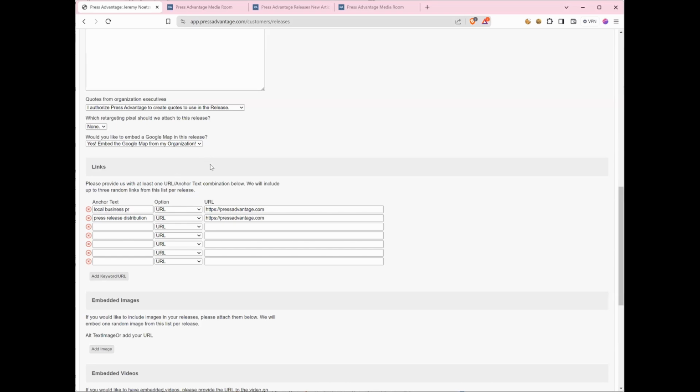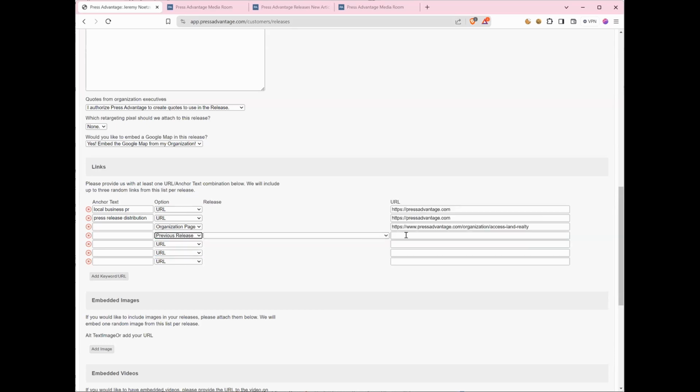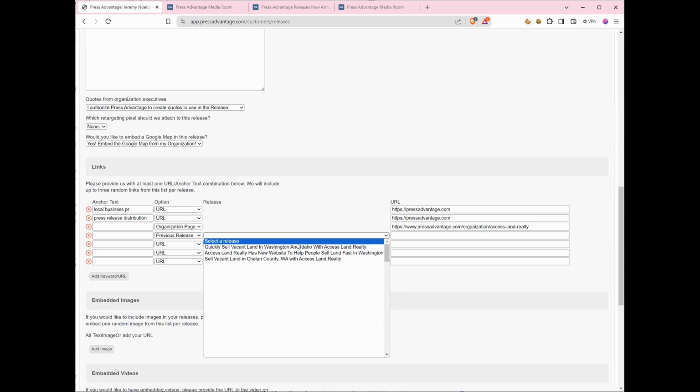So when it decides what it's going to do, it's going to look and see, okay, I've got 2 here for pressadvantage.com. I only want to use that specific URL one time. And so I'm going to pick one of these and I'm going to use it, and it won't use the other one. You can also link to your organization page, and you can choose to link to a previous press release, in which case you can pick which one.